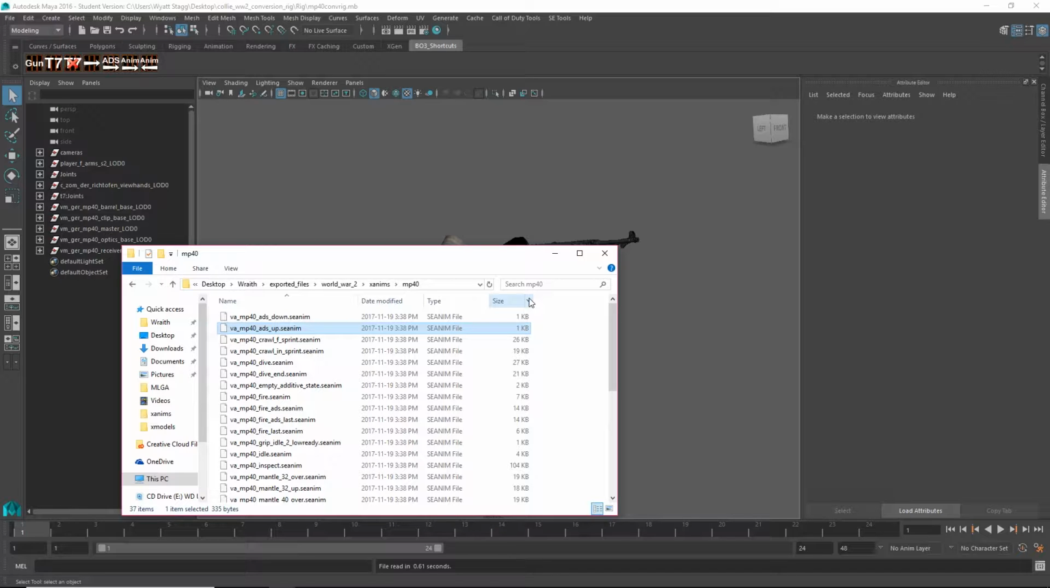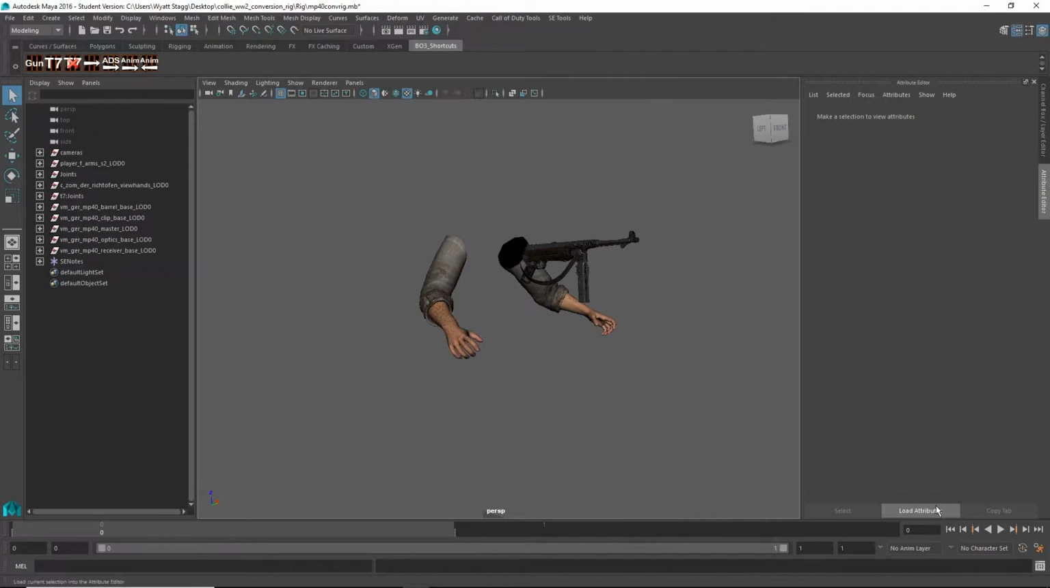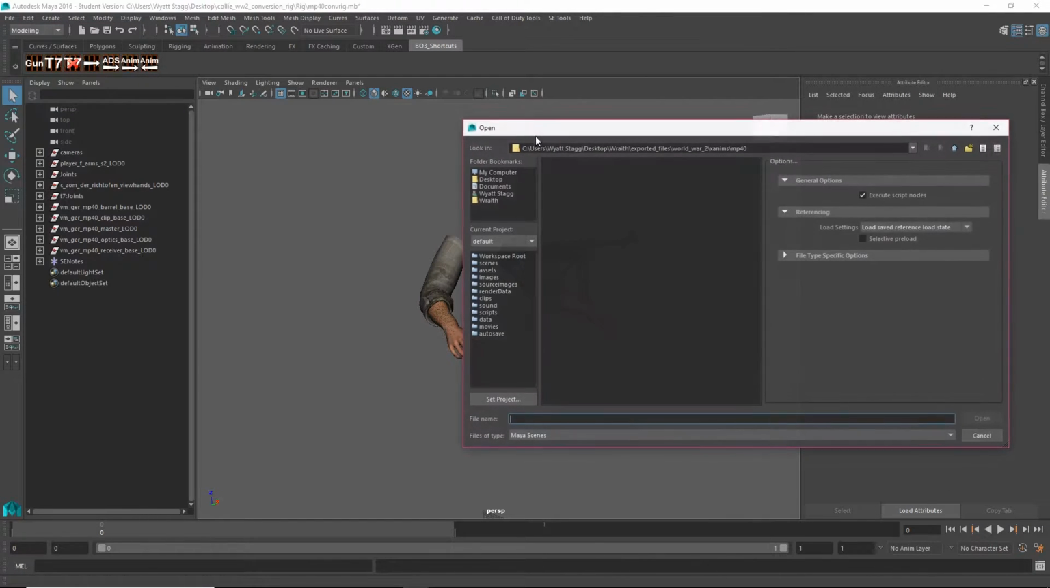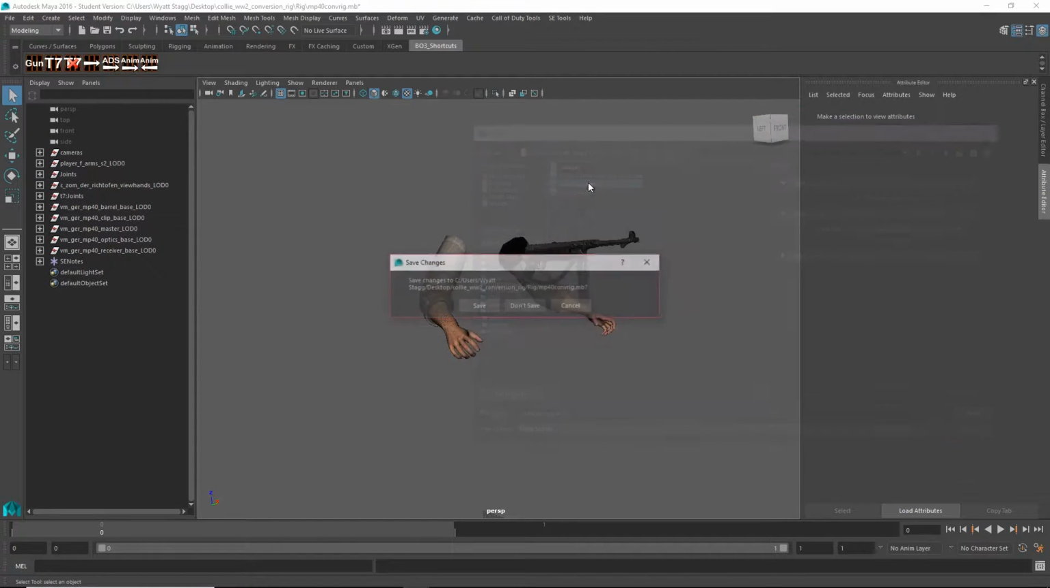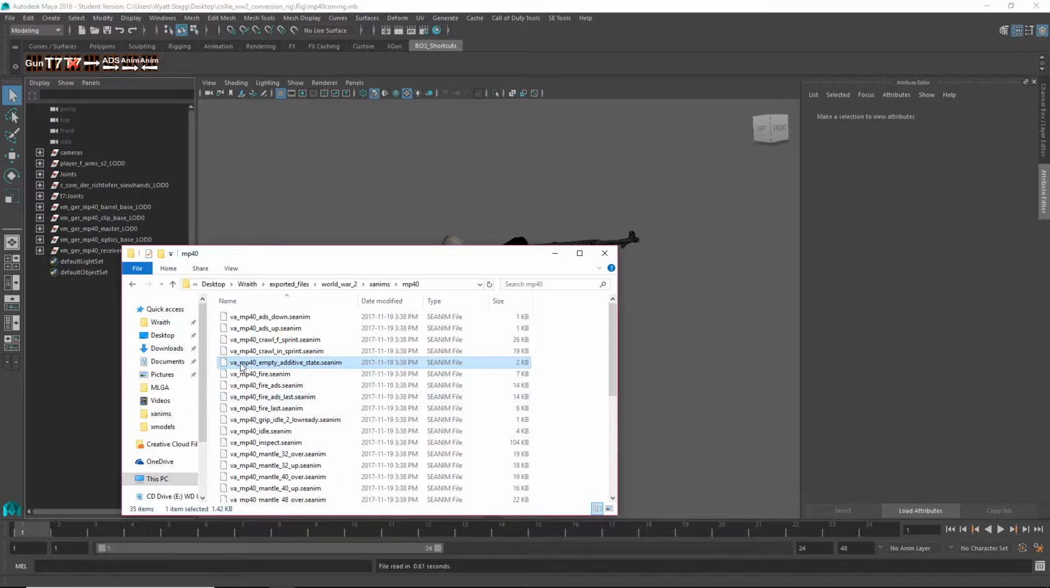Okay, so what's next? We do not need the dive animations because we are not diving, because we're going into Black Ops 3. Empty additive state. What is this animation? Oh, this is just a filler animation. Alright, so we don't need this. This crawl forward sprint, which is weird, I'm going to delete those.